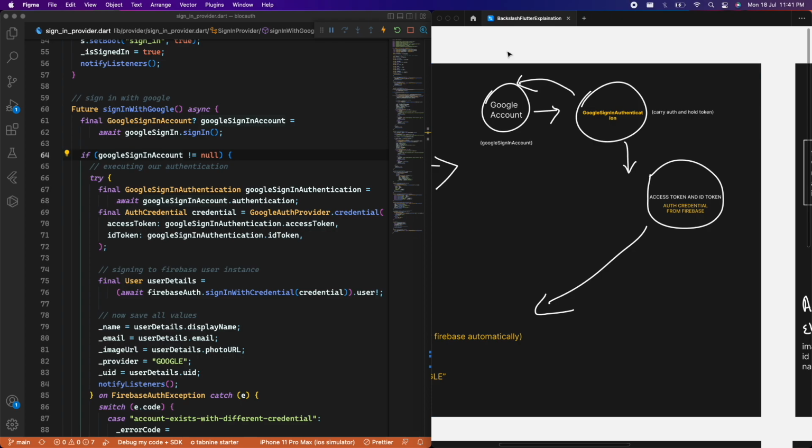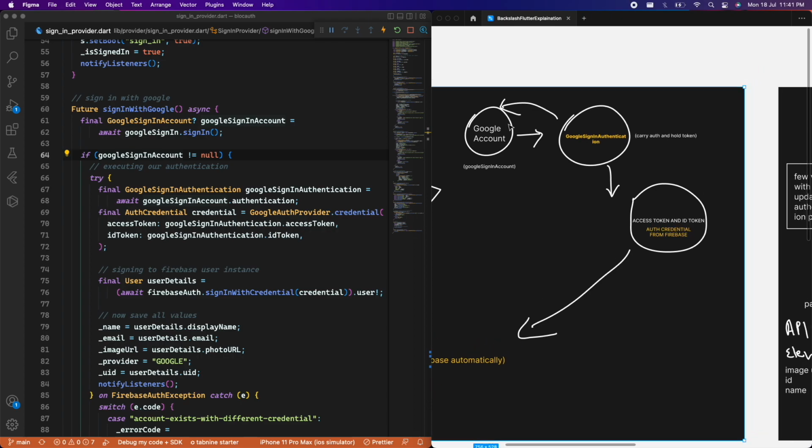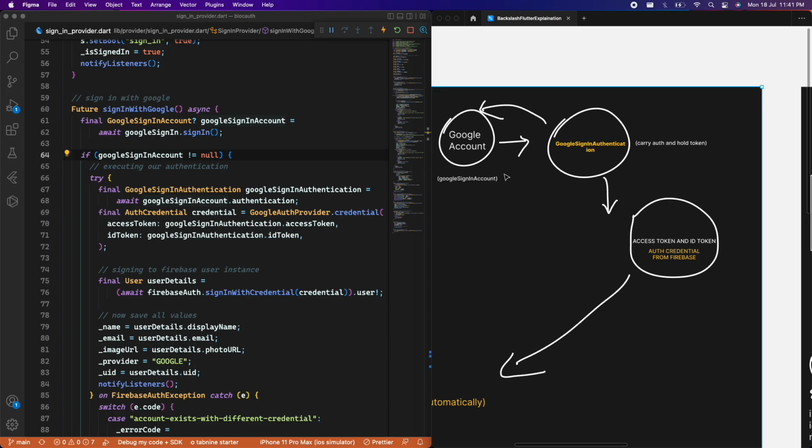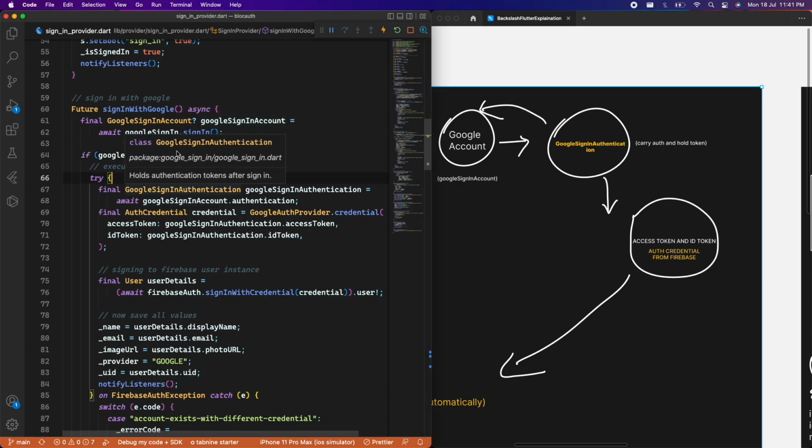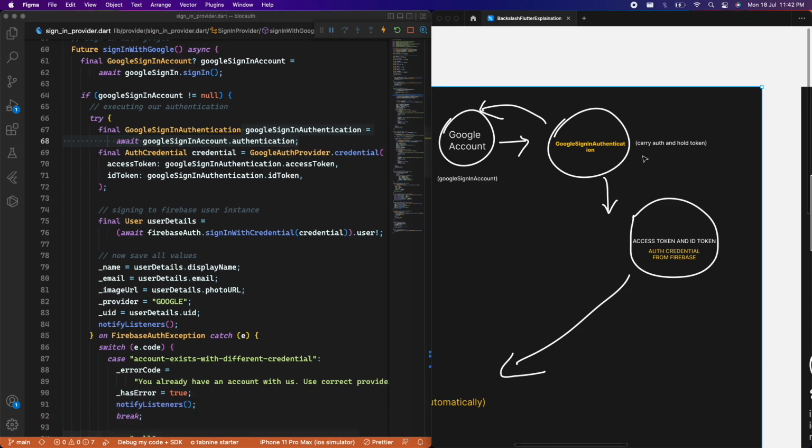So now we got the account that will be used for authentication. The next thing we have to do is process the authentication part. This authentication will be processed here, and it will be stored in the class Google sign in authentication, which, as you can see, holds the authentication token after sign in. So here we just took the account of the user and proceeded with the authentication. Now after we did the authentication, we will have the auth token.